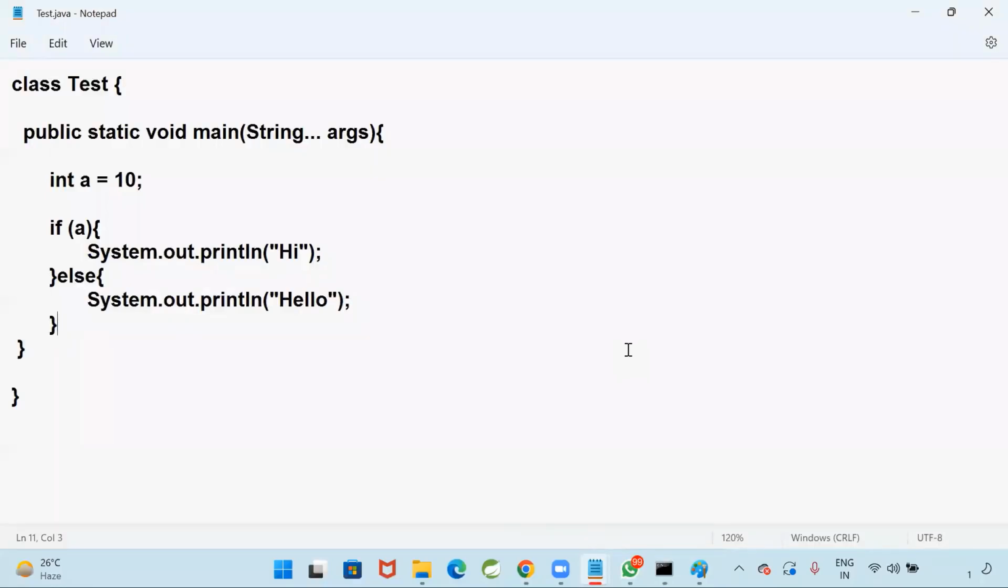Error. Why? int a is equal to 10. If I give 20, error only. Why? Why will it give error? Be silent, be silent. Why error? You are reading the program. Let him tell. Why will it give error?